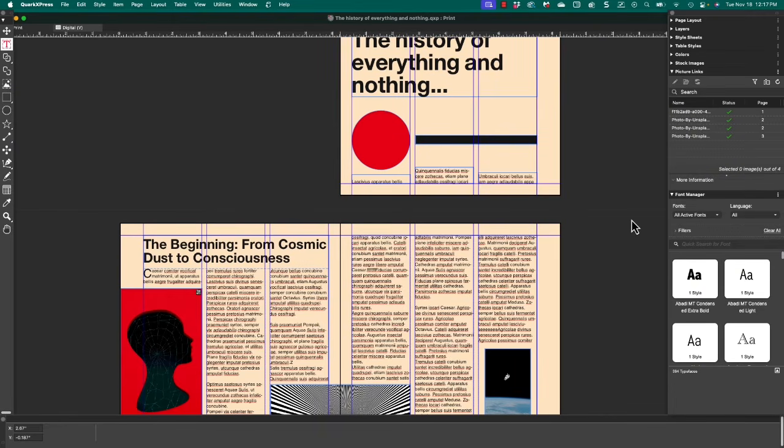So along comes QuarkXPress 2026, and we now have a feature called paper color that would have saved me significant work had this feature existed not that long ago. So let me show you how it works. I've got a document here. Any document will work. And I'm going to go to my colors panel.